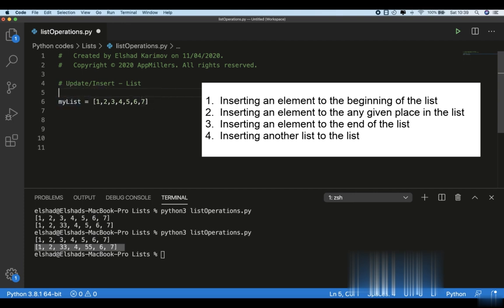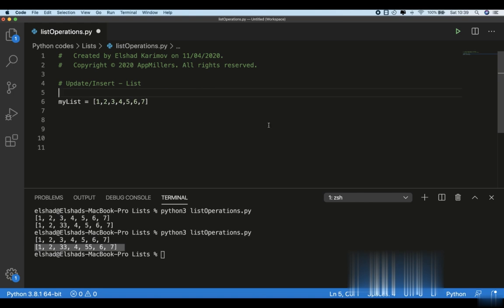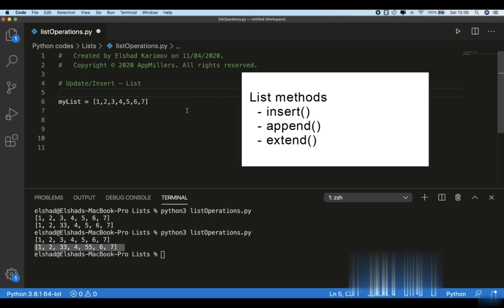So to perform these operations, we will use list methods. These are the insert method, append method, and extend method. So let's see one by one how these methods are working. The insert method inserts an element in any given location to the list. We can use the insert method to insert an element at the beginning of the list or any given location in the list. Let's see how this is working.